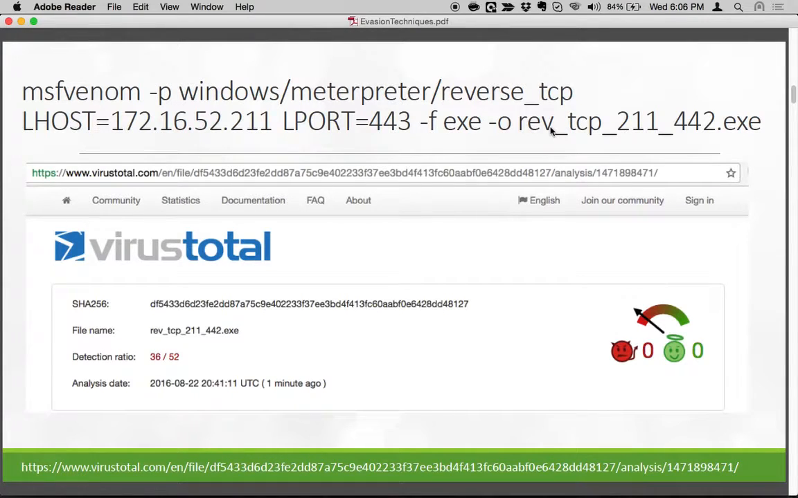So let's quickly start with msfvenom. Maybe you guys are already familiar with Metasploit, right? Can I see the hands? Those who are familiar with Metasploit. That's cool. So Metasploit actually includes a nice tool.